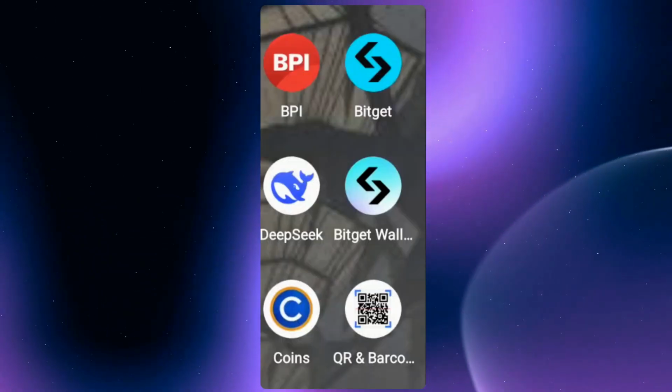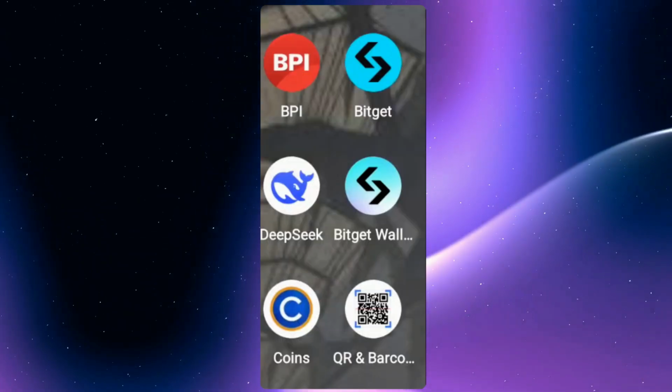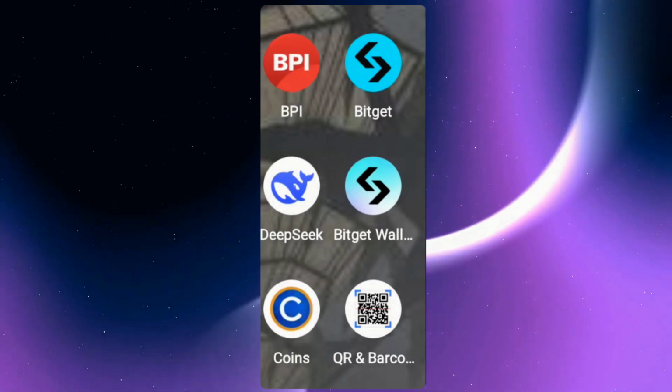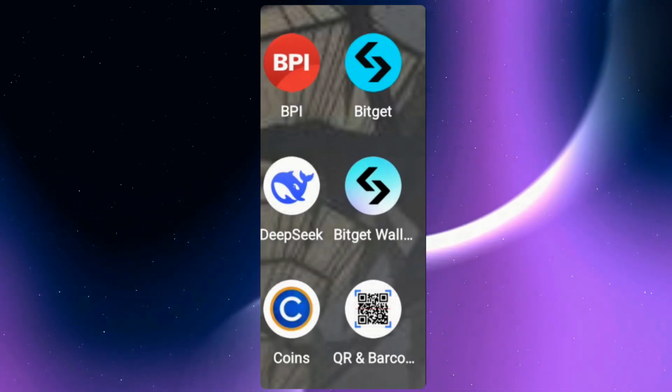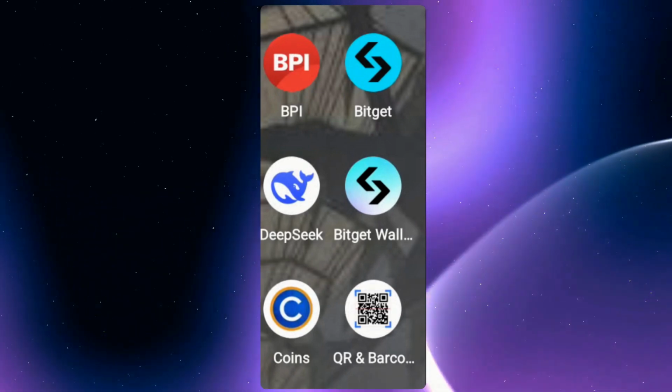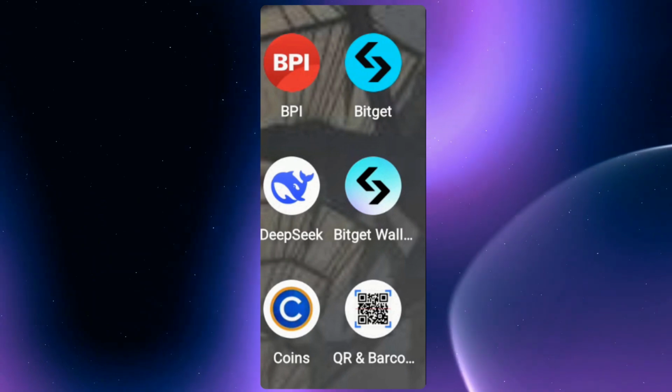Now, for the address, let's simply go over to our Bitget wallet. Now, just to note, the Bitget exchange and the Bitget wallet are separate things. Much like with Coinbase and the Coinbase wallet, they are different. They will have different addresses. Just a reminder. Now, anyway, let's go and open our Bitget wallet.